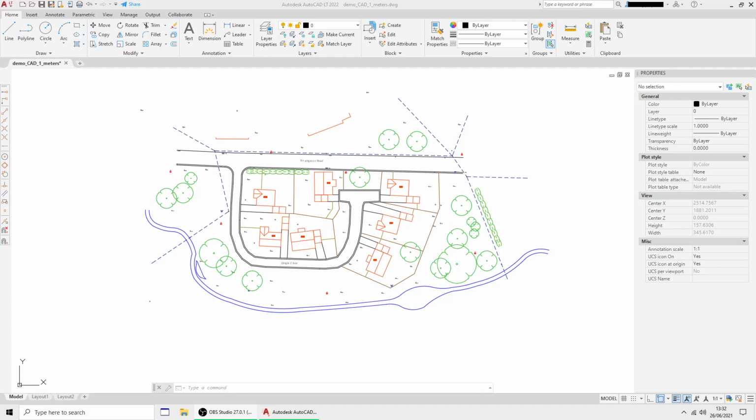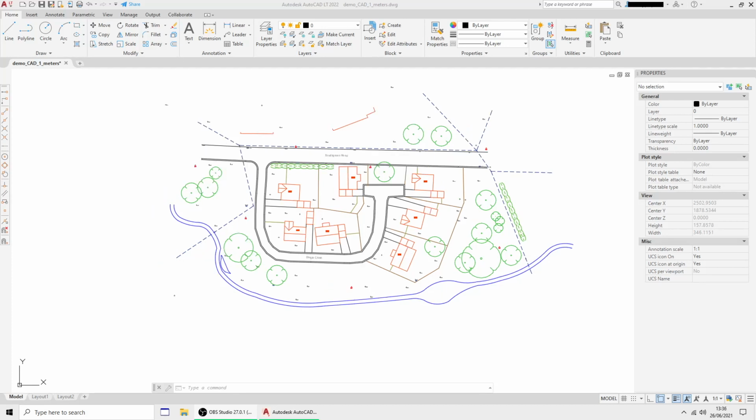So AutoCAD, highly accurate drawing program, vector based, which means you can position drawing items and then move them around and manipulate them. Uses DWG and DXF file formats. DWG is the principal, the DXF is an interchangeable one for use with other CAD drawings and programs.